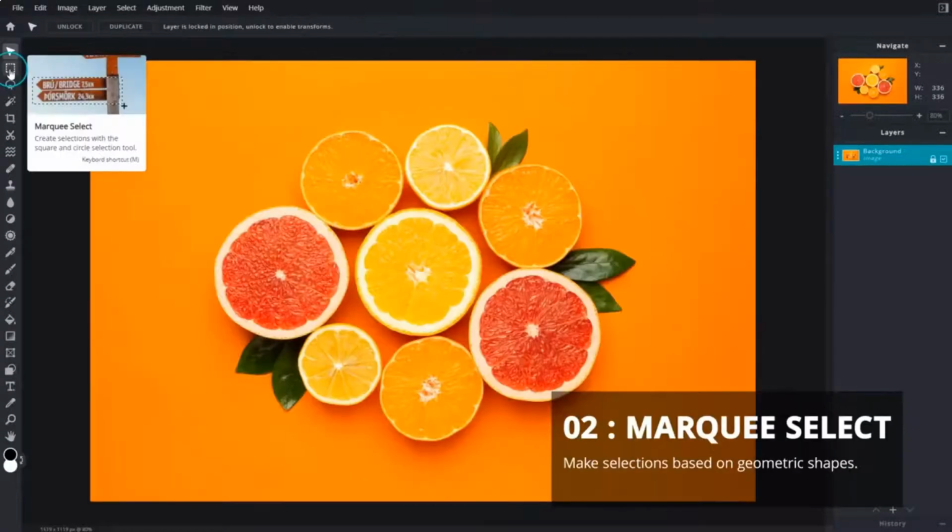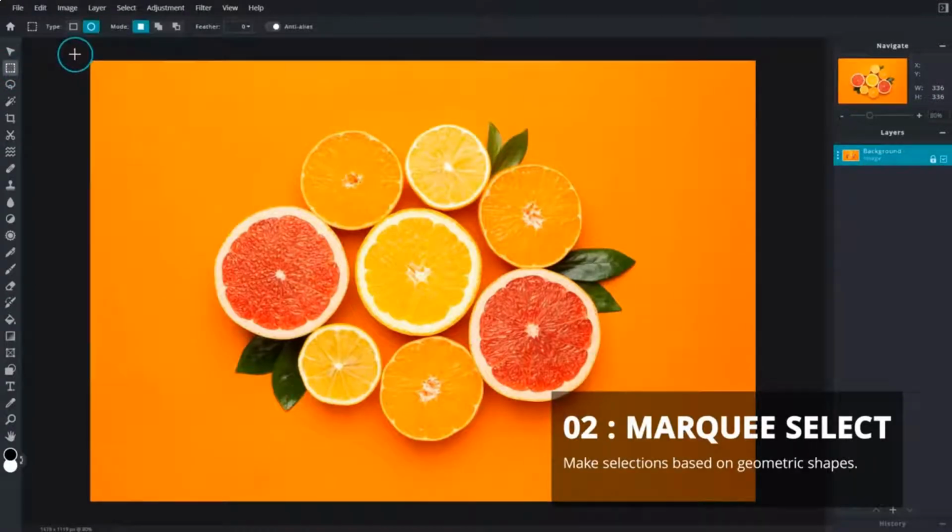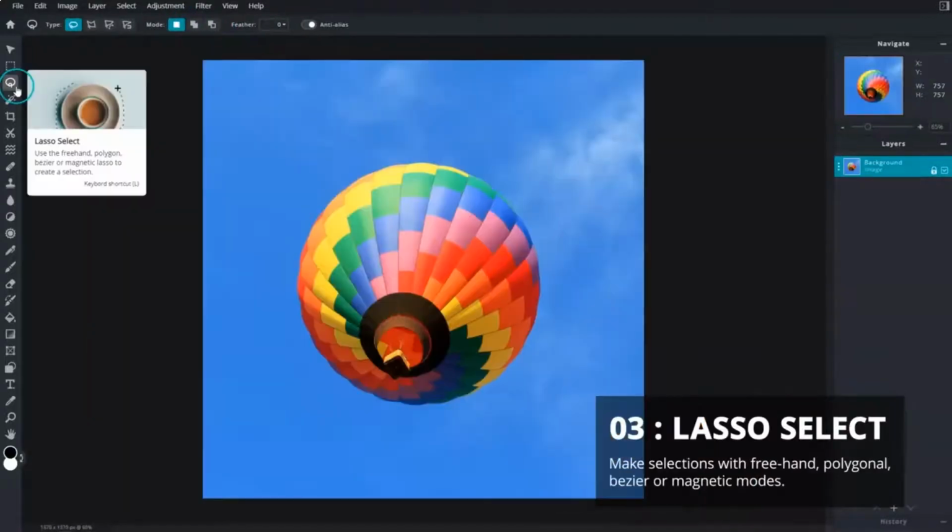Tool number two is the marquee tool, or marquee select, and you can make selections based on geometric shapes like circles and squares. Right here we're doing a circle because there are oranges in the picture. You can actually do a secondary select if you'd like with that tool, or if you made a mistake you can take away that second select. So those are the marquee select tools.